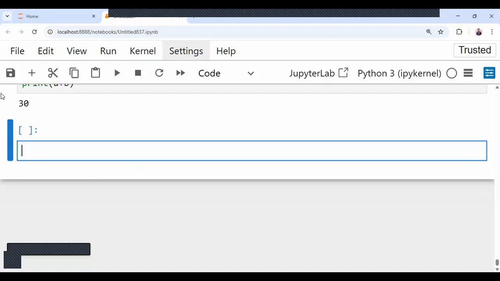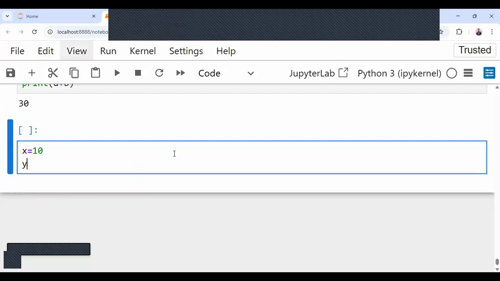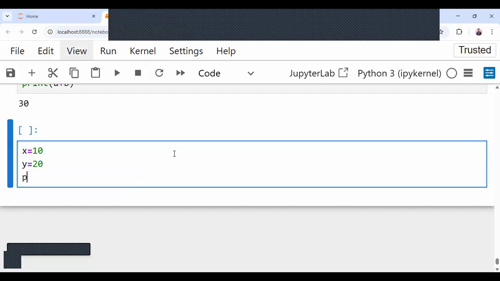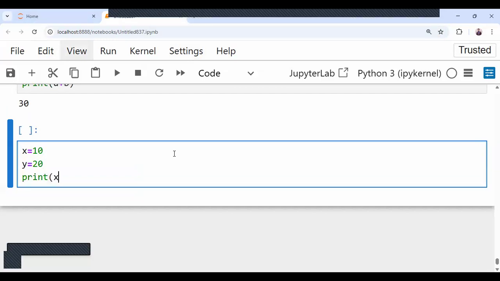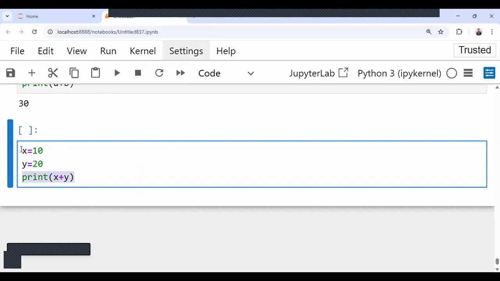Right. First one is sequence. What is sequence? Let's say x equals 10, y equals 20. Let's say print x plus y. What happens here? First of all, this is the step, and then this is the step, and then do this. Understood? Do this.